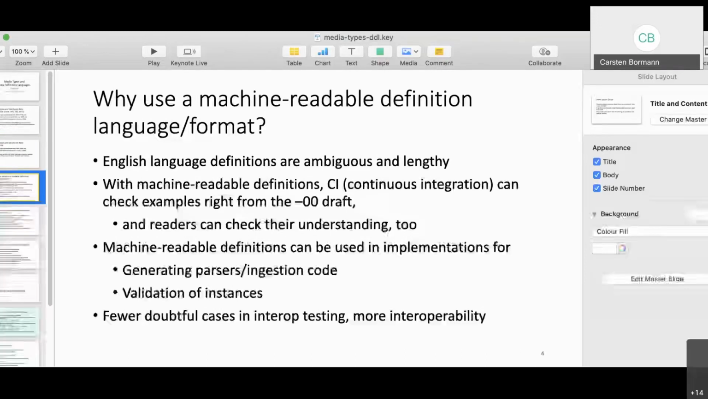Well, first of all, English language definitions are ambiguous, and they are lengthy. Even if they are formalized, like the one in RFC 7071, they still require some interpretation. And once the definition becomes machine readable, you can actually do continuous integration during the work on the standard, during the work on the document. You can check the examples right away for consistency with the formal definition. Readers can check their understanding as well.